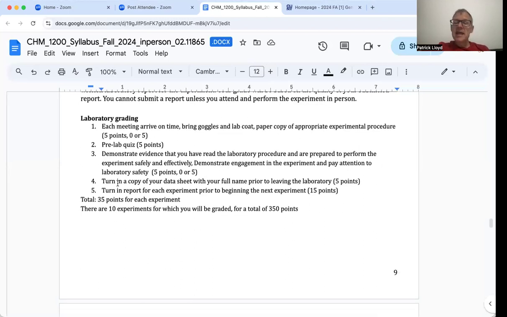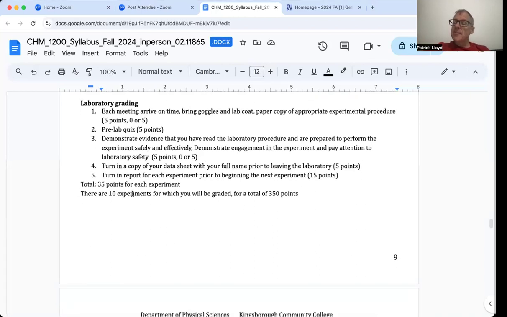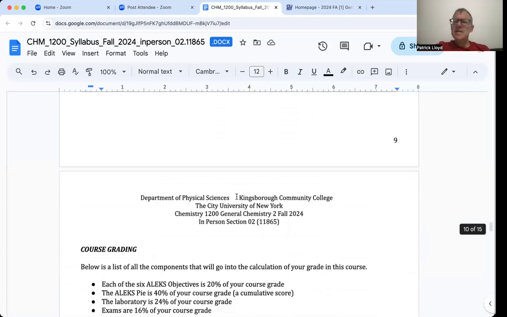And then at the end of the day, we'll have you turn in a little report sheet that's worth 5 points. It's really just a copy of your data, that sort of stuff. And then there will be a lab report that you have to do, not for every experiment, but for some of the lab experiments. And that one you have at least a week. Some of the experiments I give you 2 weeks to do them. So that's worth 15 points. So it ends up being about 10 experiments because the first meeting we're just doing a demo and stuff like that. So there's 10 experiments that get graded. So it ends up being 350 points. Okay. And that'll be your lab score.